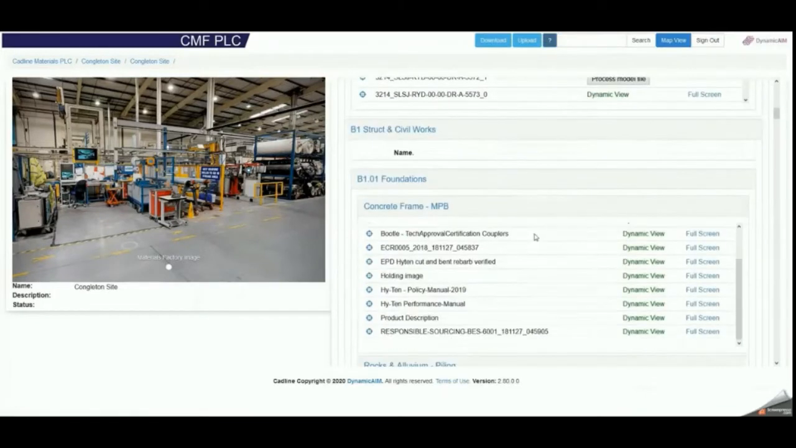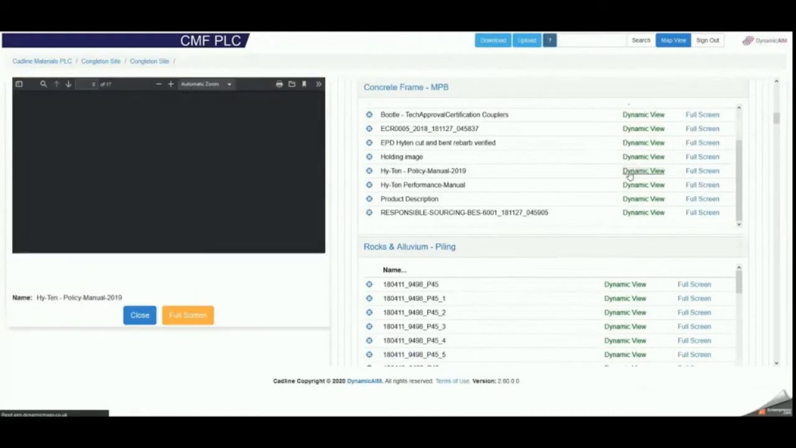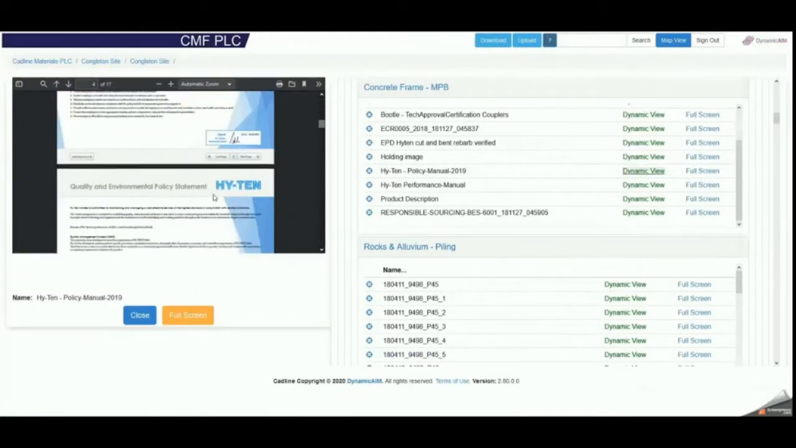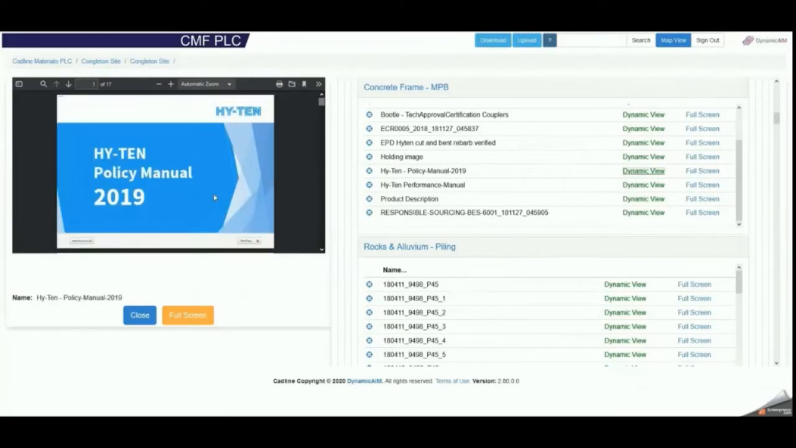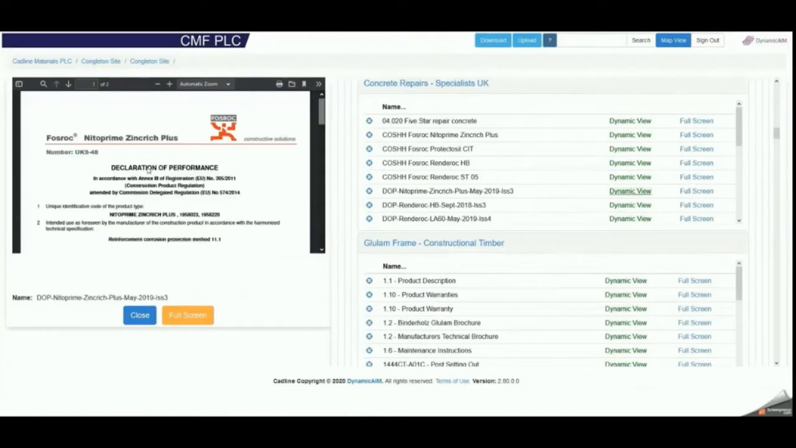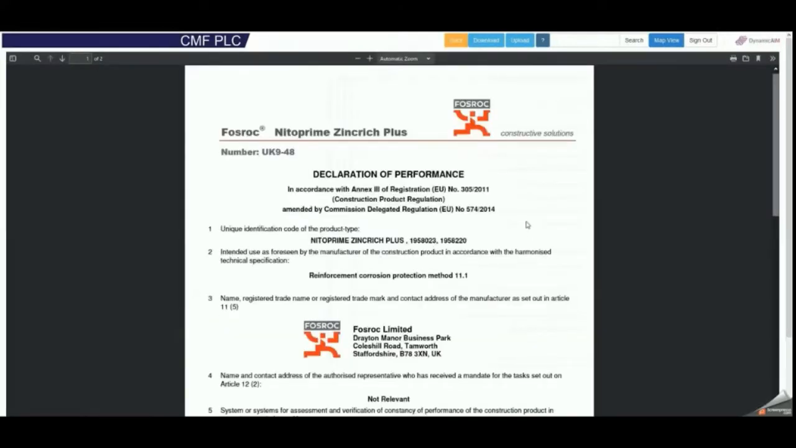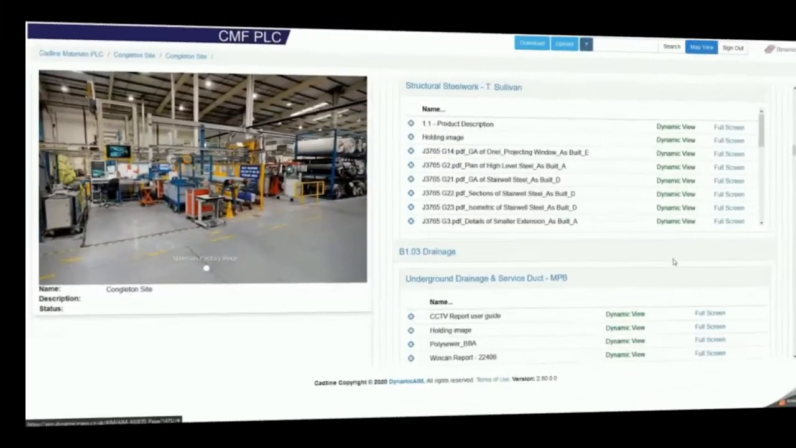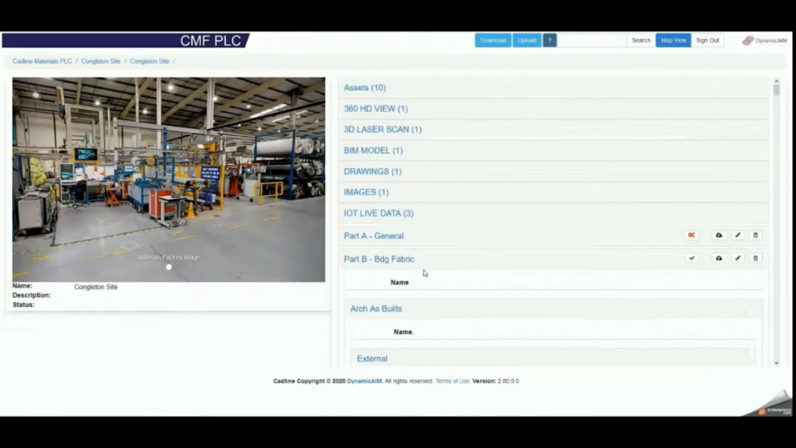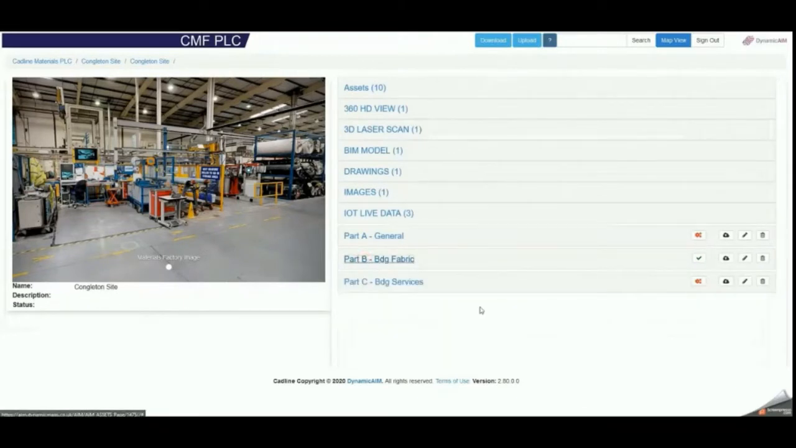So let me go down to quickly pull up a PDF here. So this window on the left hand side, which we call our dynamic view, this window will view anything. Of course we can click on these and then we can hit them into full screen. From here we can download the PDF, we can mark it up. So having all this data in one place is ideal for clients who have traditionally got data all over the place.